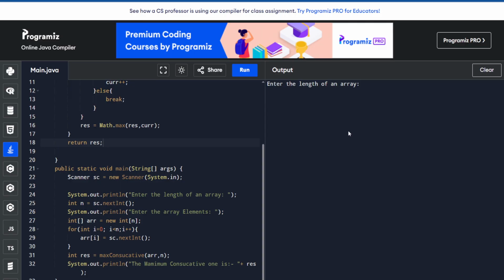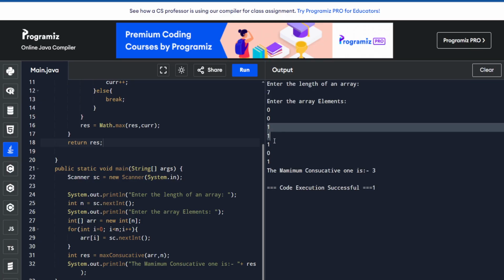Enter the length of an array. Let's take 7, and here we put 0, 0, 1, 1, 1, 0, 1. Here we can see the maximum consecutive one is 3. If you see here, there are 3 ones together, but here you can see it is only one time. So this one is the maximum and the occurrence is 3.